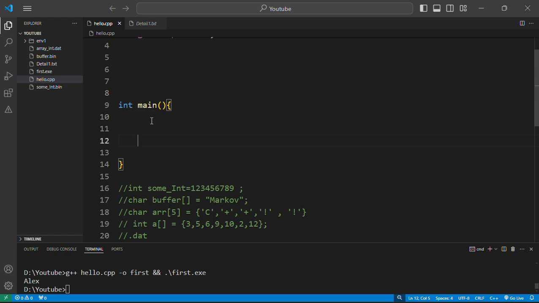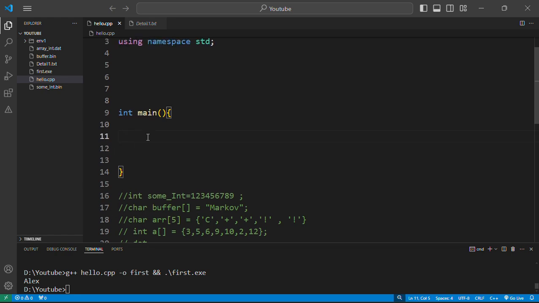And one more thing worth mentioning is how to find the size of a binary file, or how to find the size of any file. I have a list of all of these files and I want to find the size of the detail.txt.